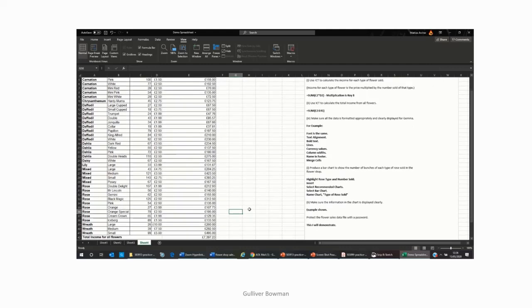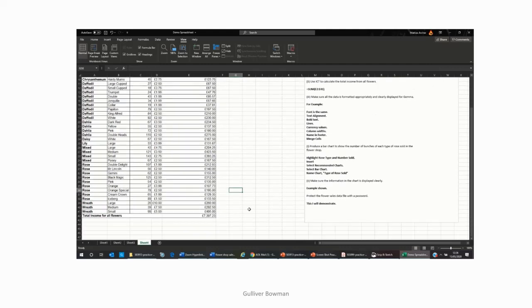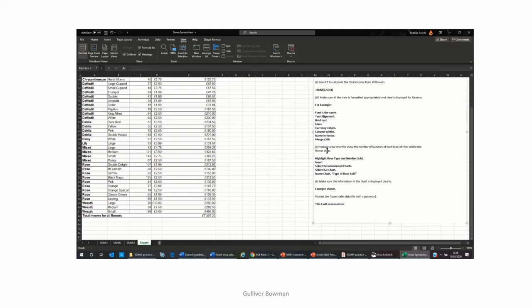Okay, so what they like you to do in these as well is do a chart. So let me just move my little instruction guide across a little bit here. And what they want is a bar chart, show the number of bunches of each type of rose sold in the flower shop. Okay, so here we go. I'm highlighting rose here. I keep my control key pressed down now, because I go and highlight the column across here. That allows me to do that.